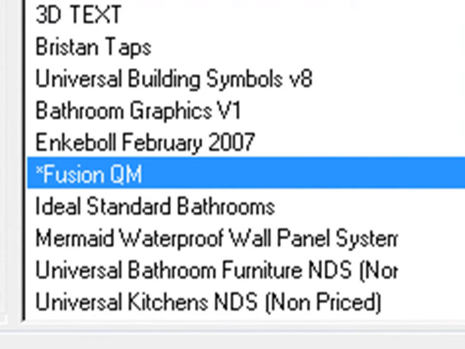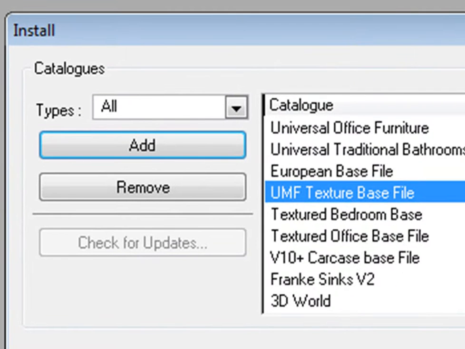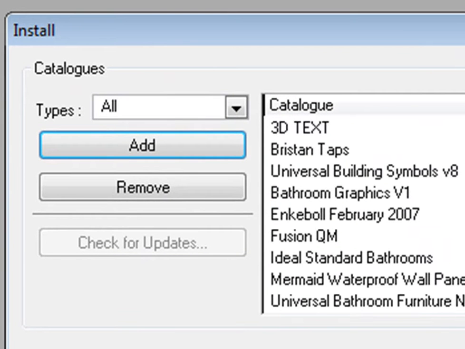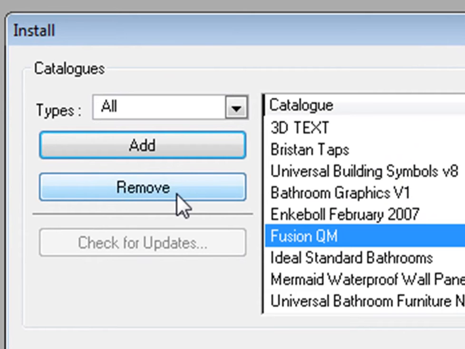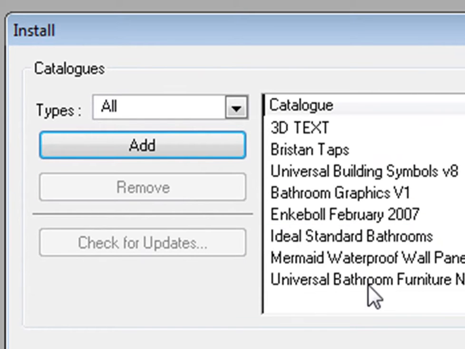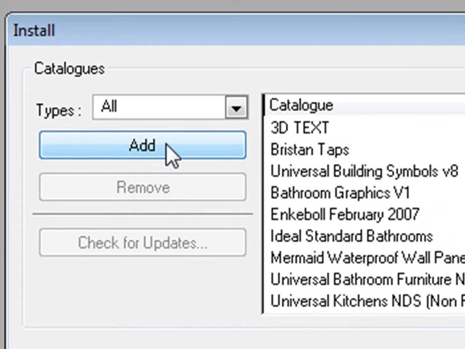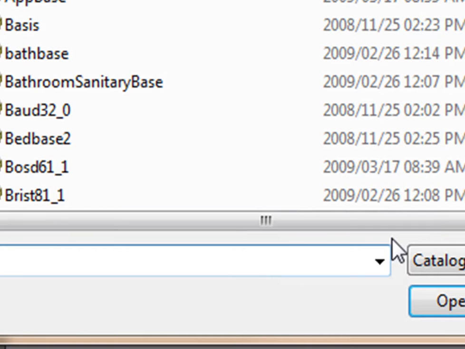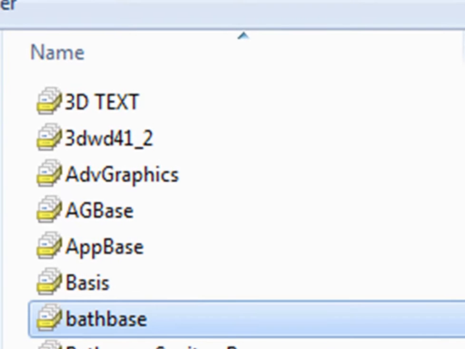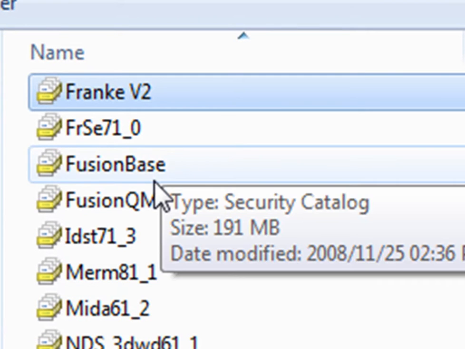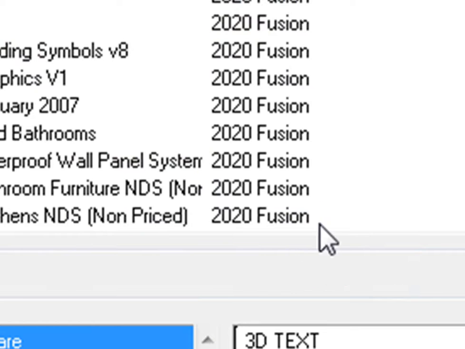The one thing that you will notice under this version is if you want to upgrade a catalog, let's say you want to put a new Fusion QM catalog on, and you had an update for that, what you would have to do is go and find it on the catalog groups. So there it is, and you would have to remove it before you upgrade it. You can't just click on add and add it in. You have to remove it and then click on add, and then go to the Fusion QM catalog and add it in.